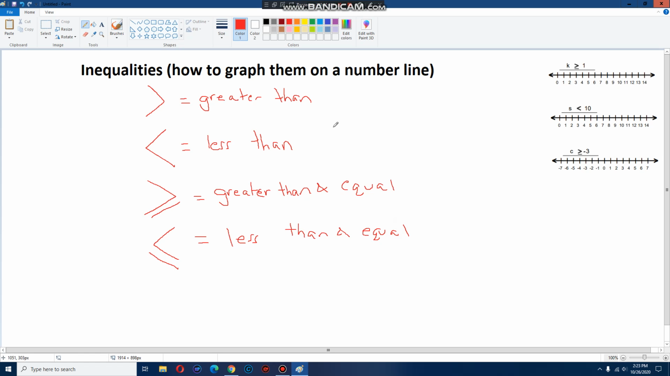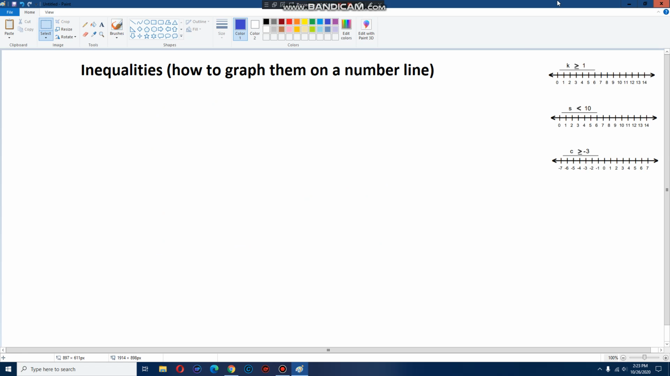So again, the basics. This means greater than. The crocodile will always eat the bigger number, as you can see. This is less than. This is greater than and equal to. And this is less than and equal to. So now we're going to use these in a problem example. I'm going to show you how this works out. So I'm going to delete these rules for one second and bring in an example right here.